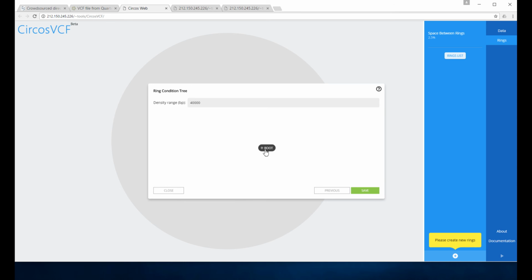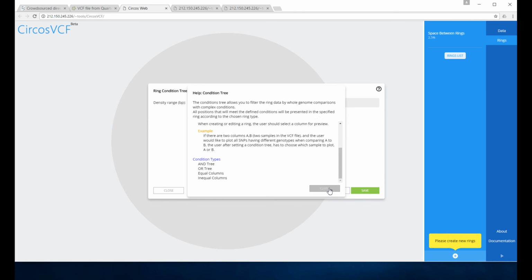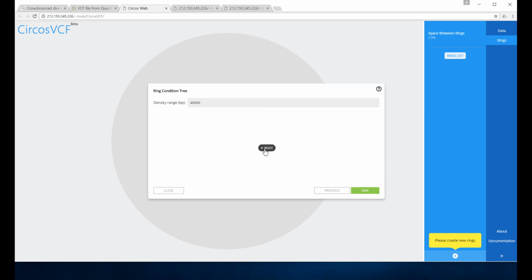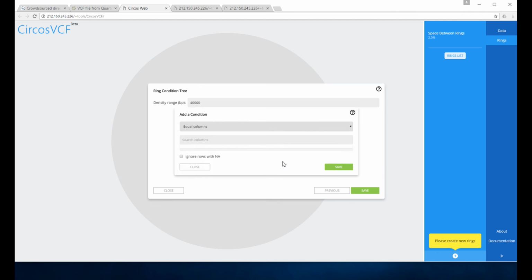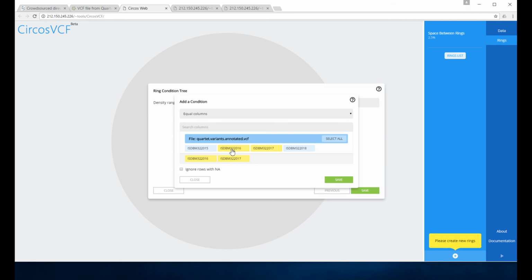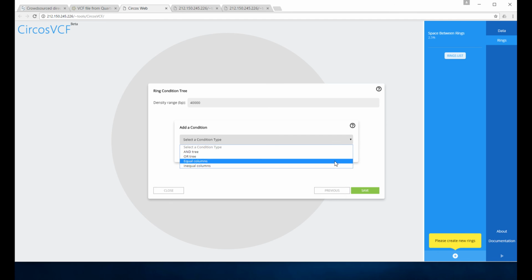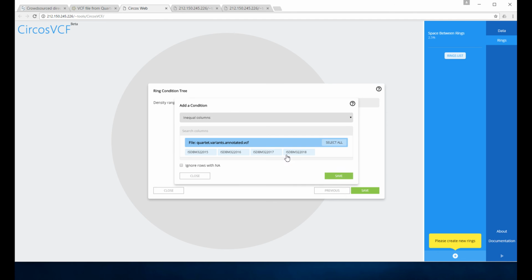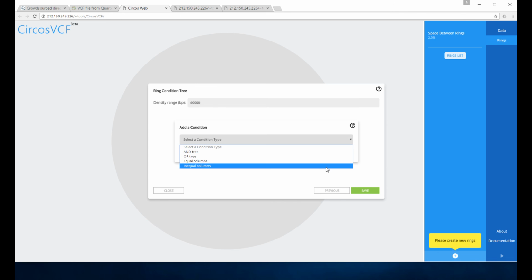Click Next. Since our goal is to view the similarity between daughter and her father, we would like to find SNPs that abide by all 3 conditions, which can be defined in a condition tree using AND logic. The first condition is that the daughter genotypes should equal her father's. Hence, we require equal columns and select those representing the daughter and her father. The second condition selects daughter genotypes that are not equal to her mother's. Similarly, we will select for daughter genotypes that are not equal to those of the son.